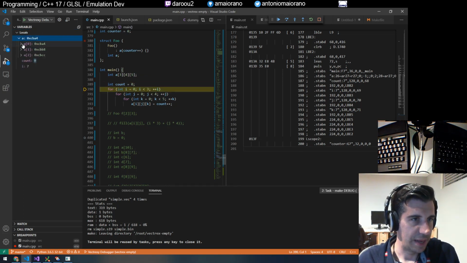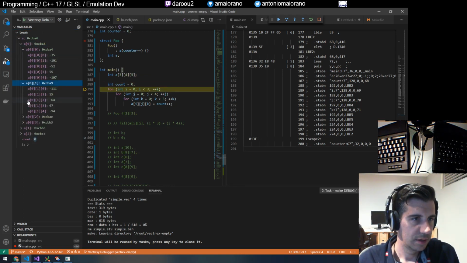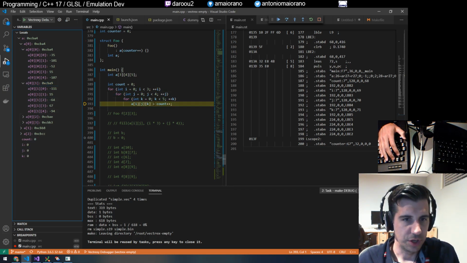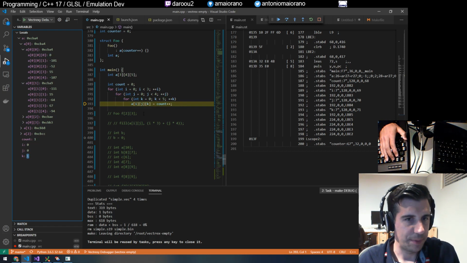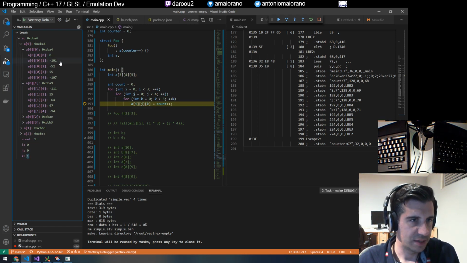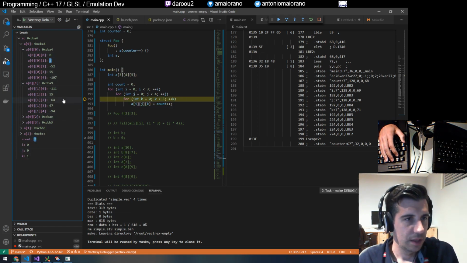All right, let's expand this again, just to sort of show. So here I'm going to step this line. We should see 0 appear here. The next time we step on this line, 1 should appear where the -101 is. These values, of course, are whatever garbage values are on the stack at this time. So that goes to 1, 2, 3.